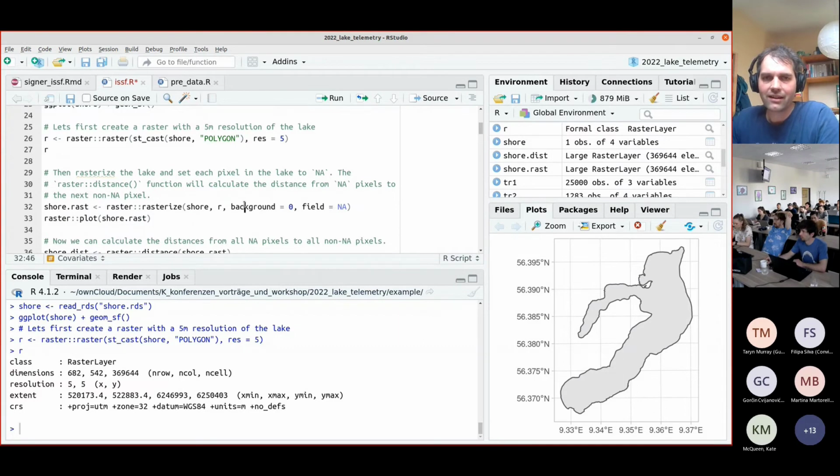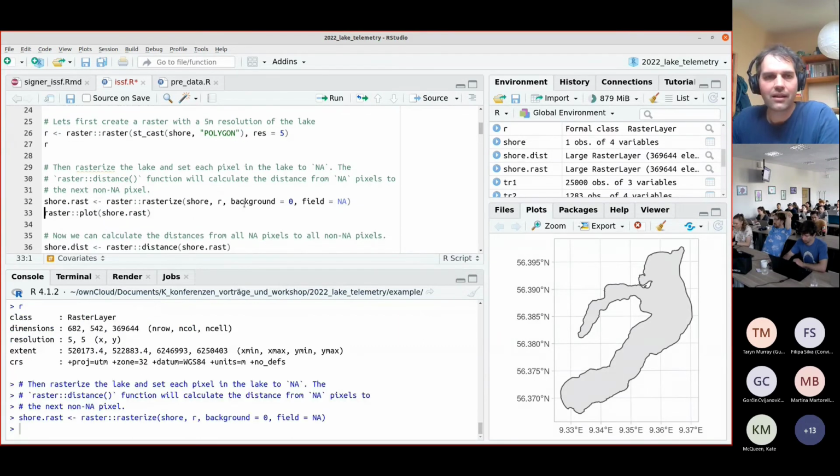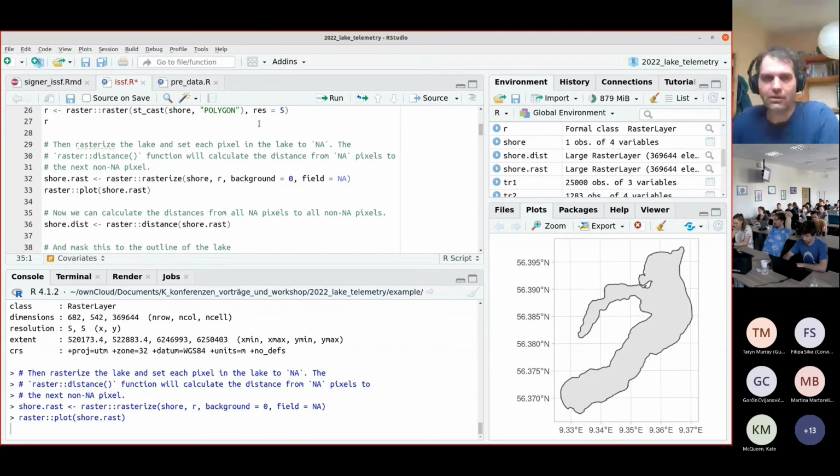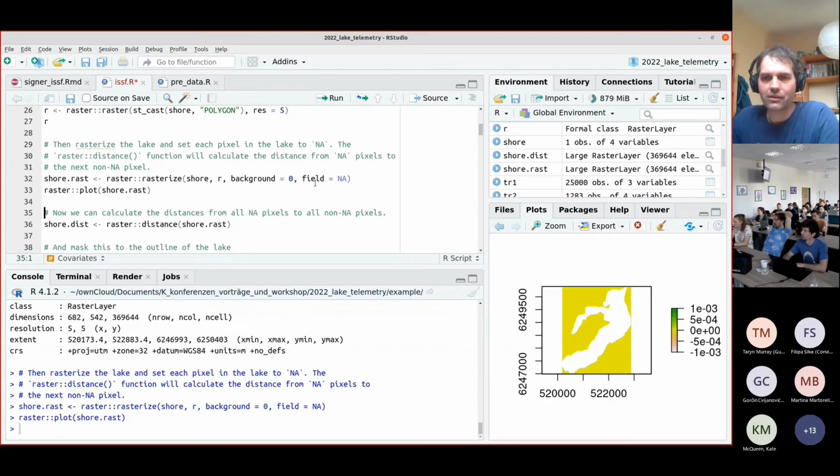I then rasterize the lake, and I do that a little bit the other way around. I say I want a background value of 0. These are all the pixels outside the lake. They get a value of 0. And the field, so all the pixels inside the lake, I set to NA. The reason I do that is that the distance function from the raster package will take all NA pixels, so all the pixels inside the lake, and calculate the distance to the next non-NA pixel. So the next non-NA pixels are the pixels on the shore.